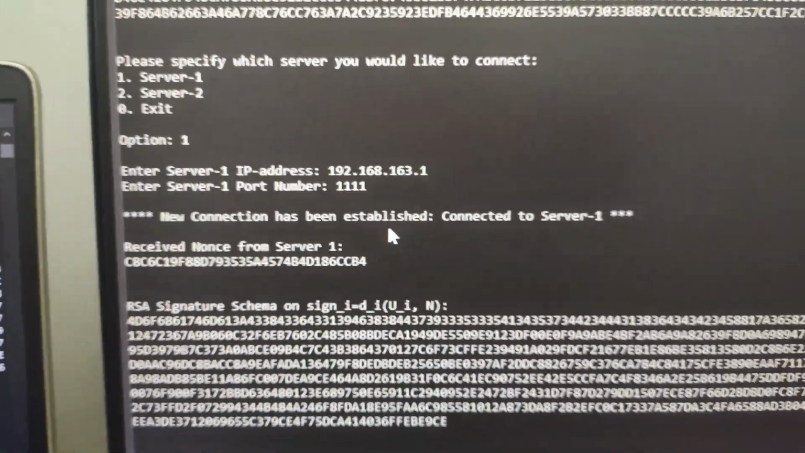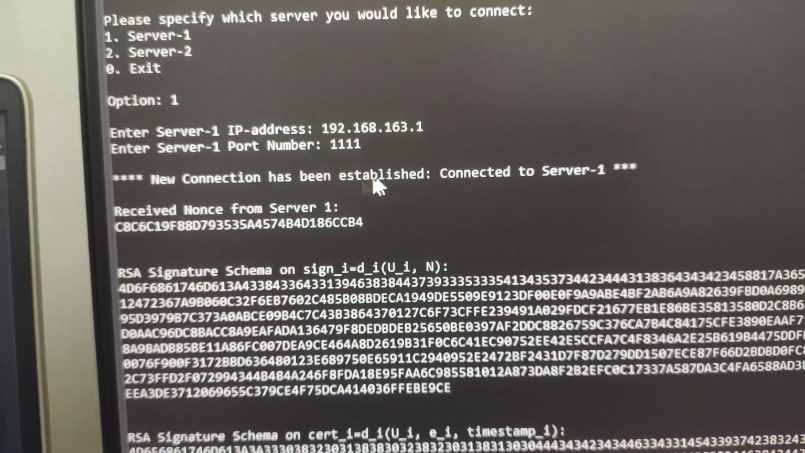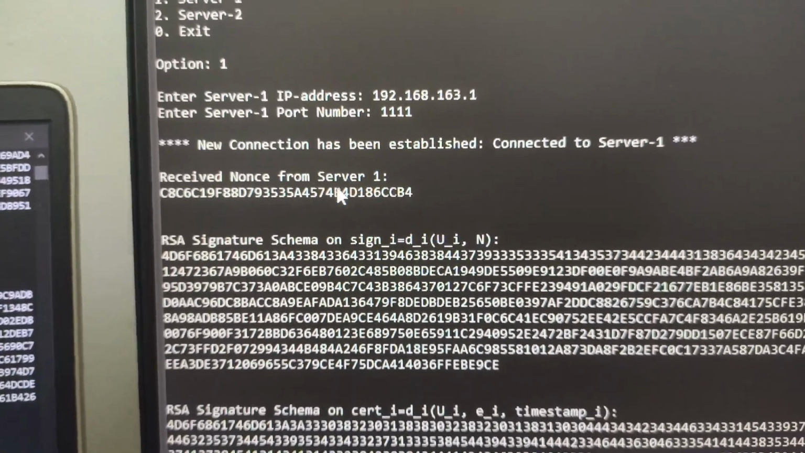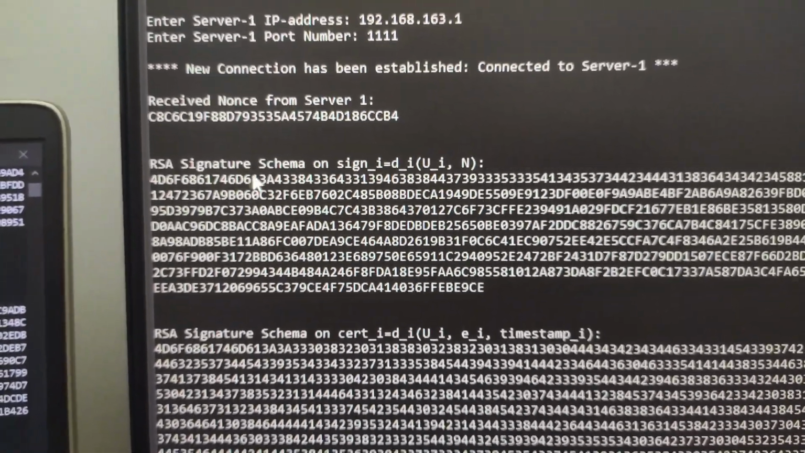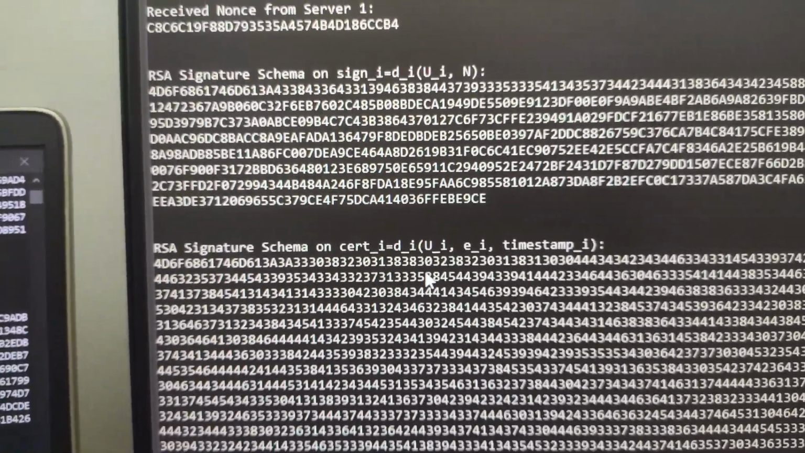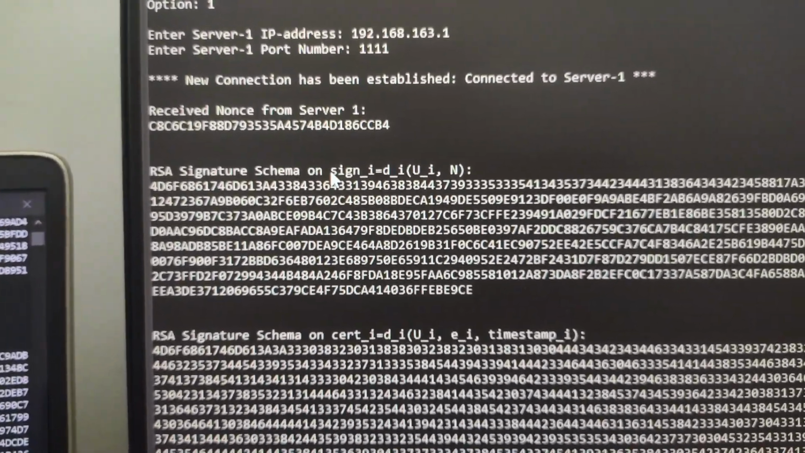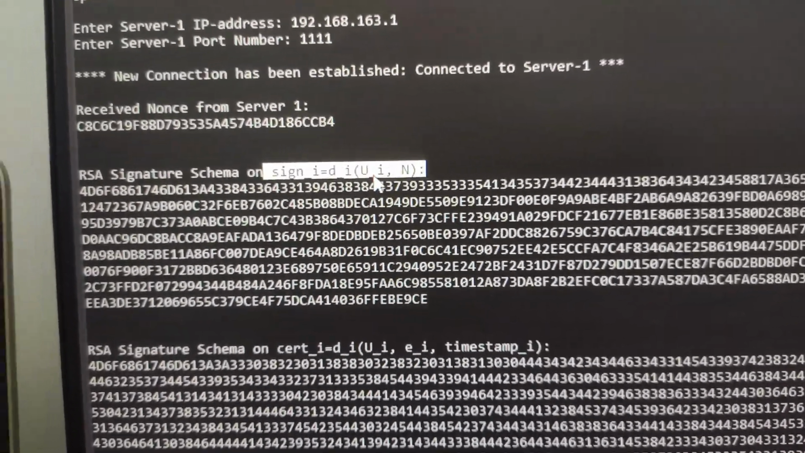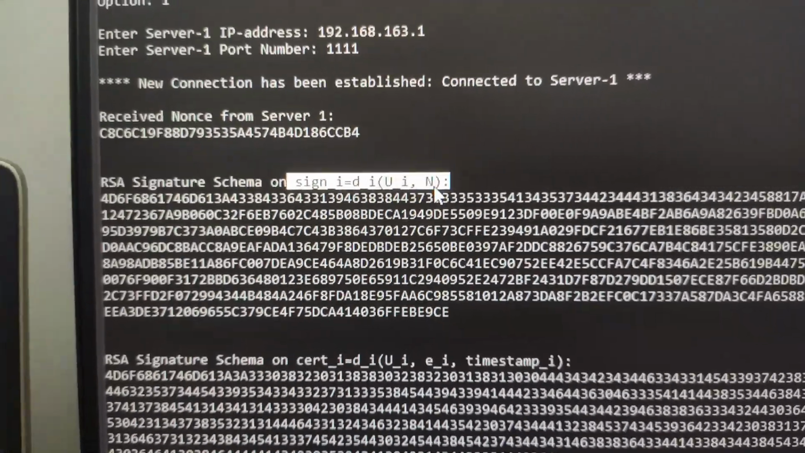I'll go over it one by one. After the new connection has been established, this message will come and it will show that it has received a nonce from server 1 and is sending the RSA sign 1 to server 1, and also the certificate. On the client side, this sign I will be generated, and inside the sign I we have the username and the nonce value that has been received from server 1.